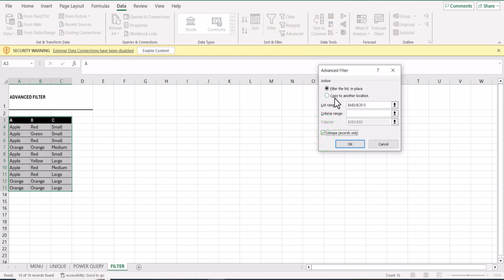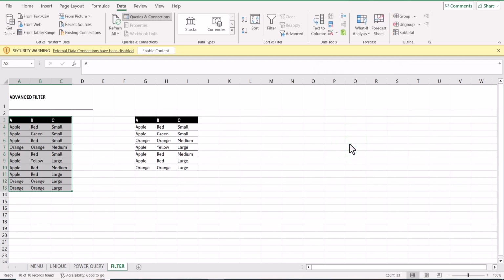We can either filter it in place or copy to another location. For this example here, I will copy to another location. I already have a location in the copy to text box from just testing this out. I will hit OK, and there we go.